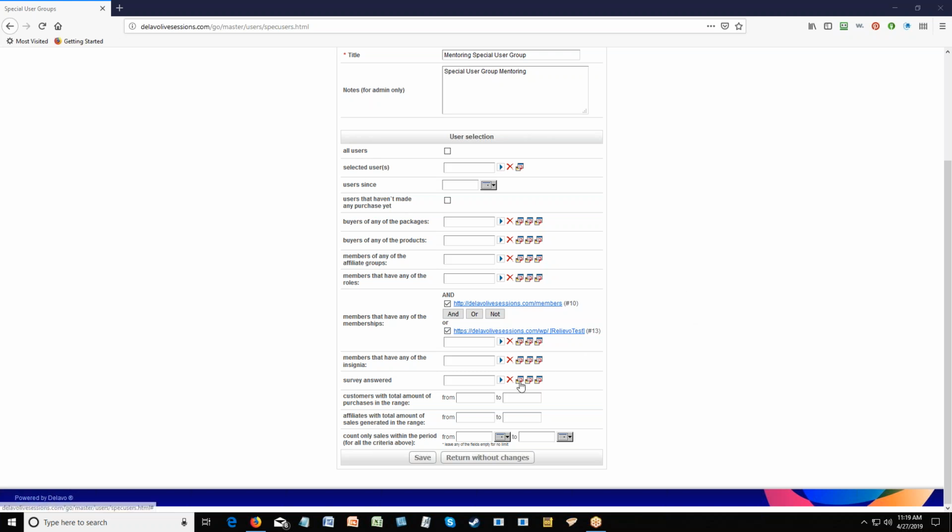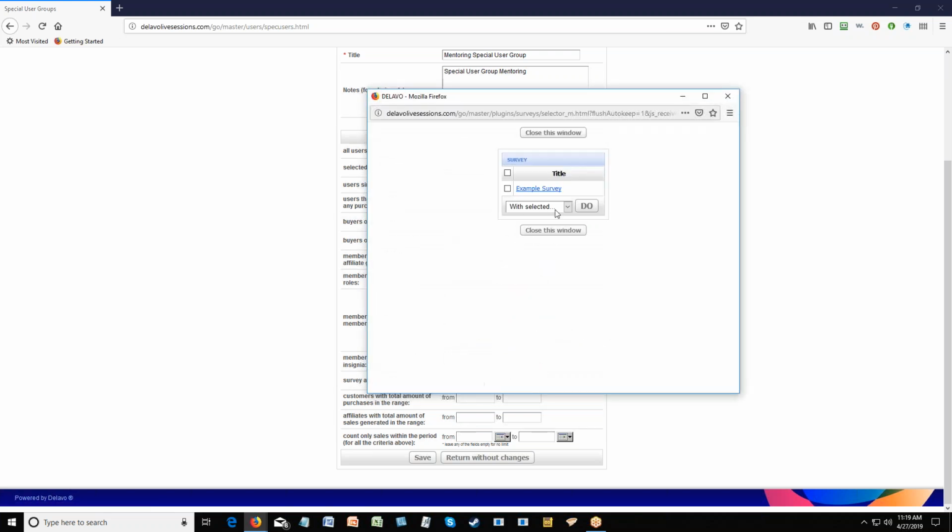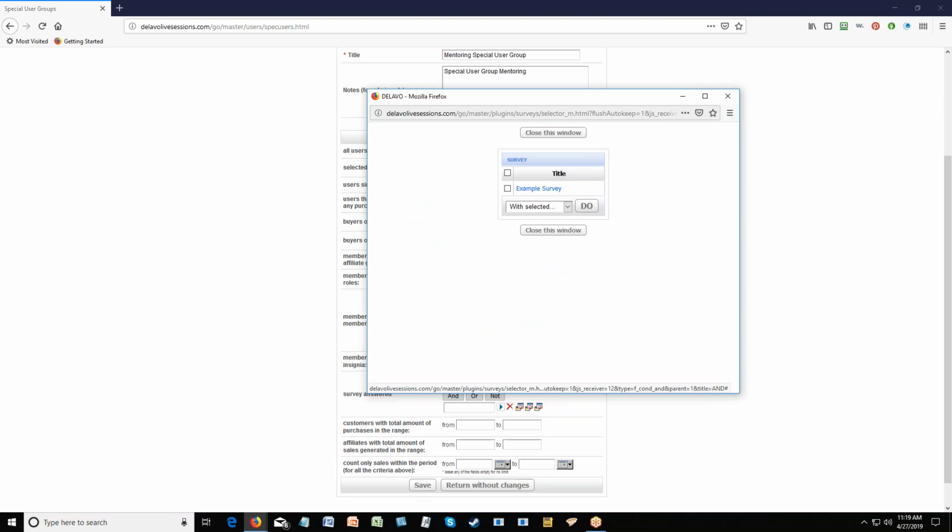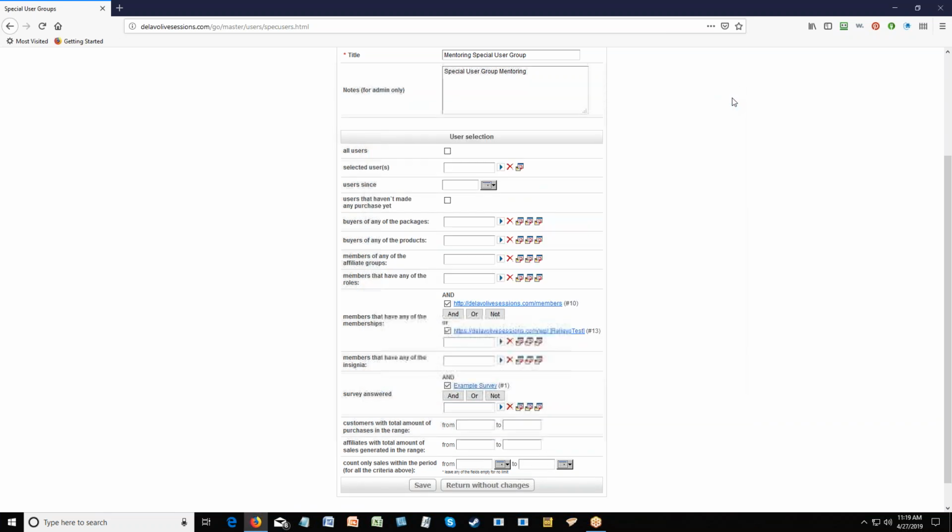So again, you would click on and do an example survey. So people who, of course you wouldn't have anything else up here. So if they answer the survey, then they will get access, and you could tell them that once you answer the survey, go to this link, and you'll be able to get the product for free.